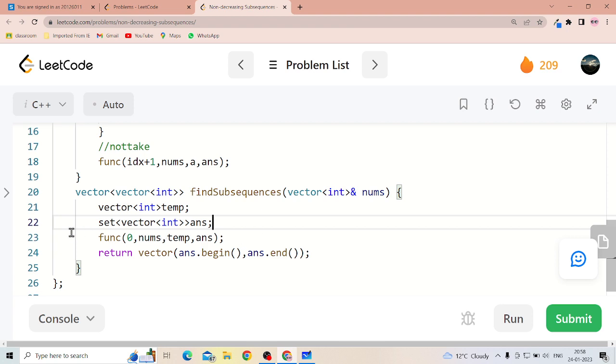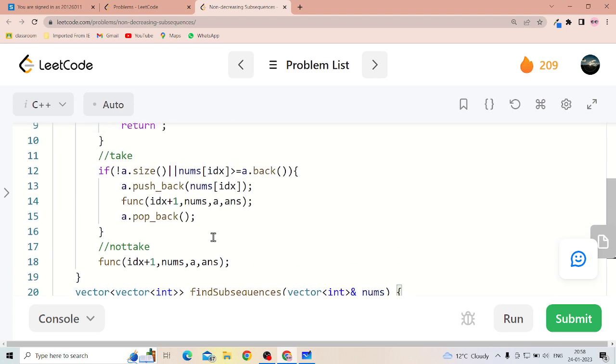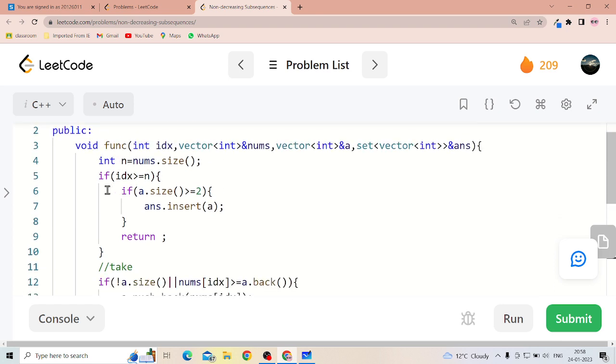So I'm making a function in which I am sending an index. I'm starting from index 0, the nums array which I have been given, the temporary array, and our answer. In this function, n is just nums size.